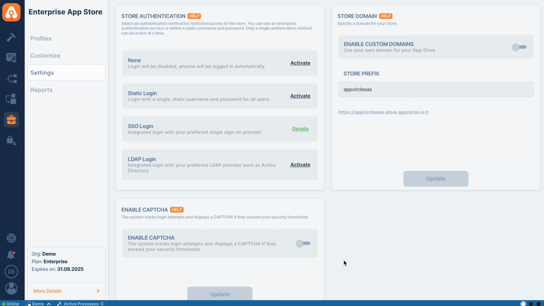The Enterprise App Store also supports flexible authentication methods. You've got several choices here. No authentication for completely open access. Static login, where you set a username and password for both beta and live channels. Or you can integrate with SSO using OpenID or SAML, or connect with LDAP. For extra security, you can even enable two-factor authentication when using LDAP login.